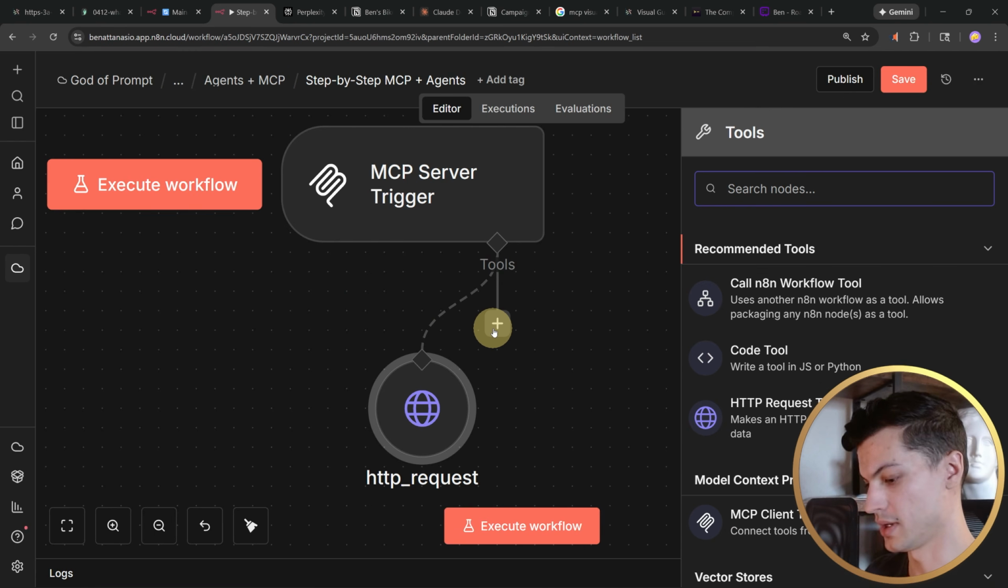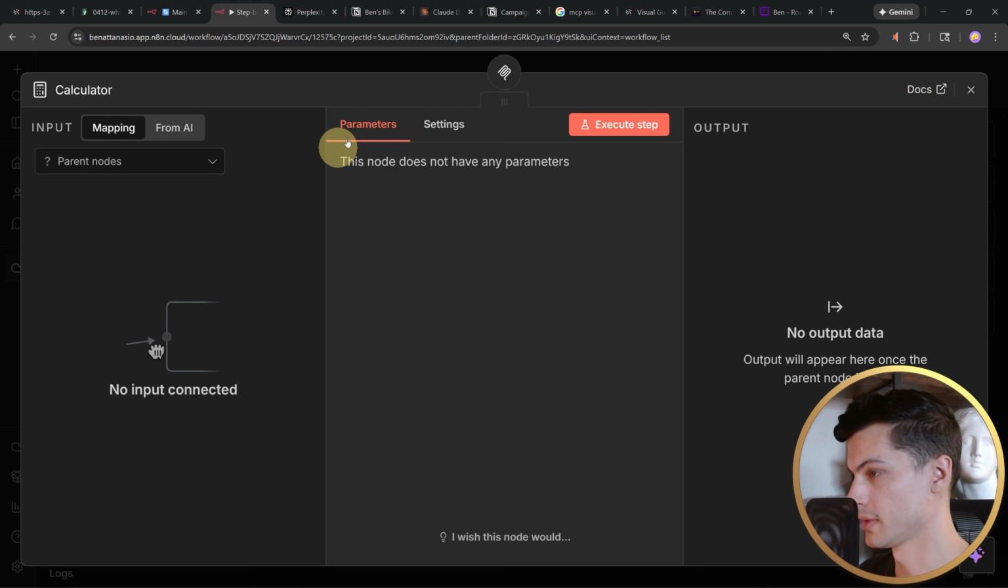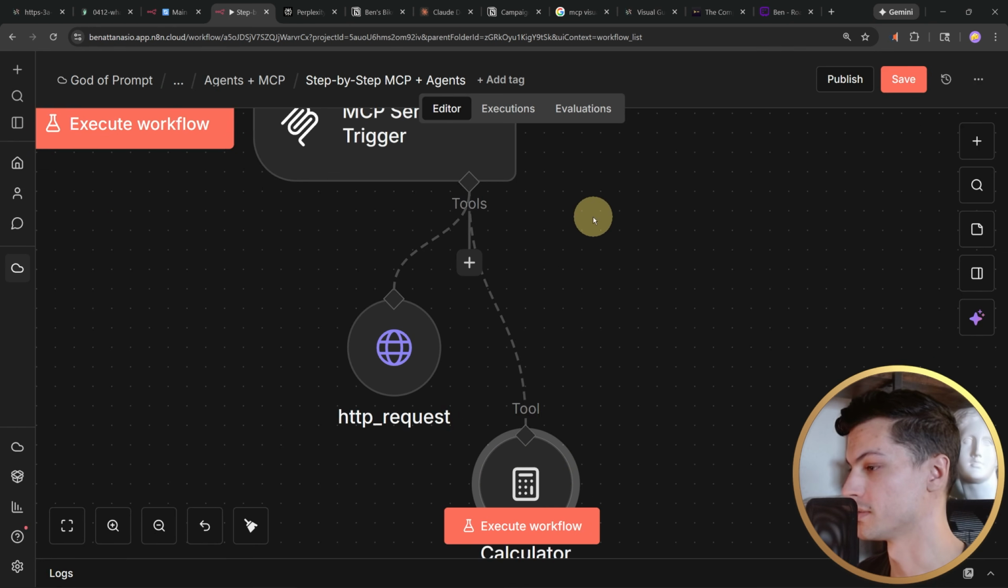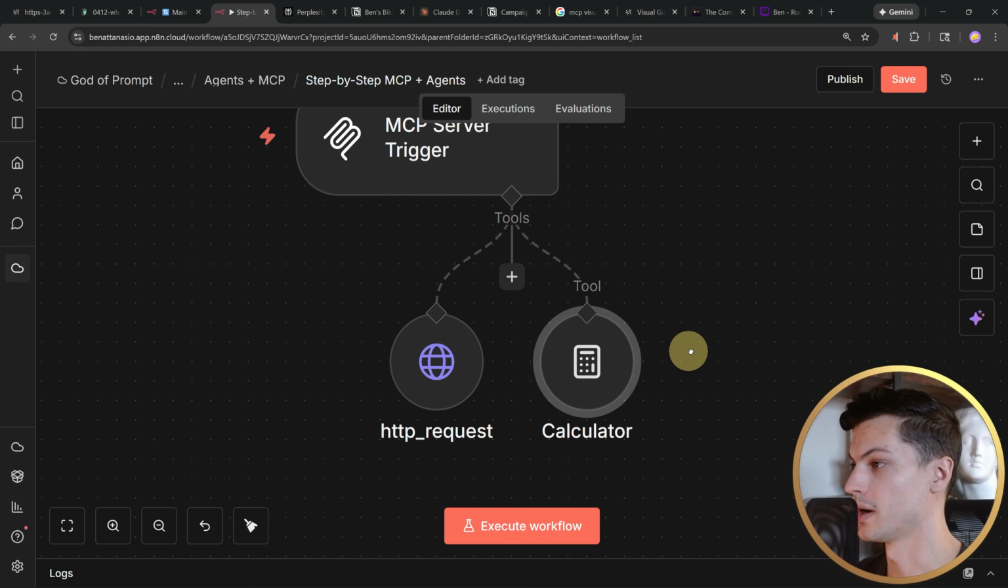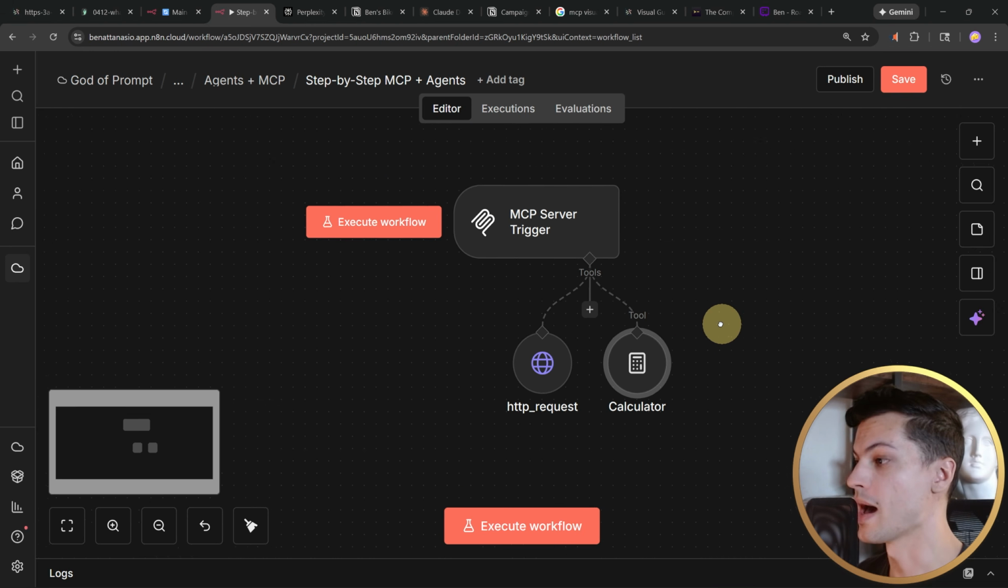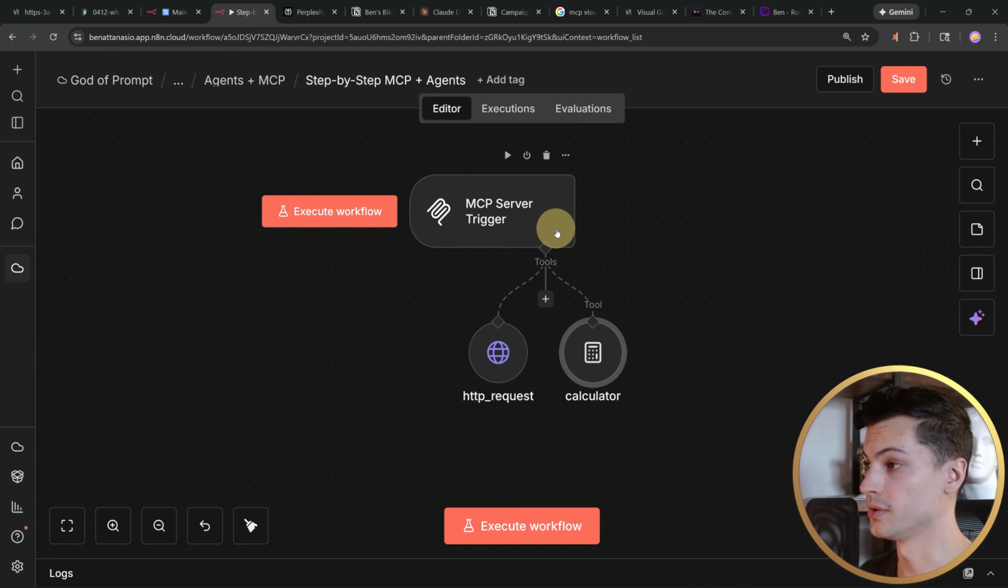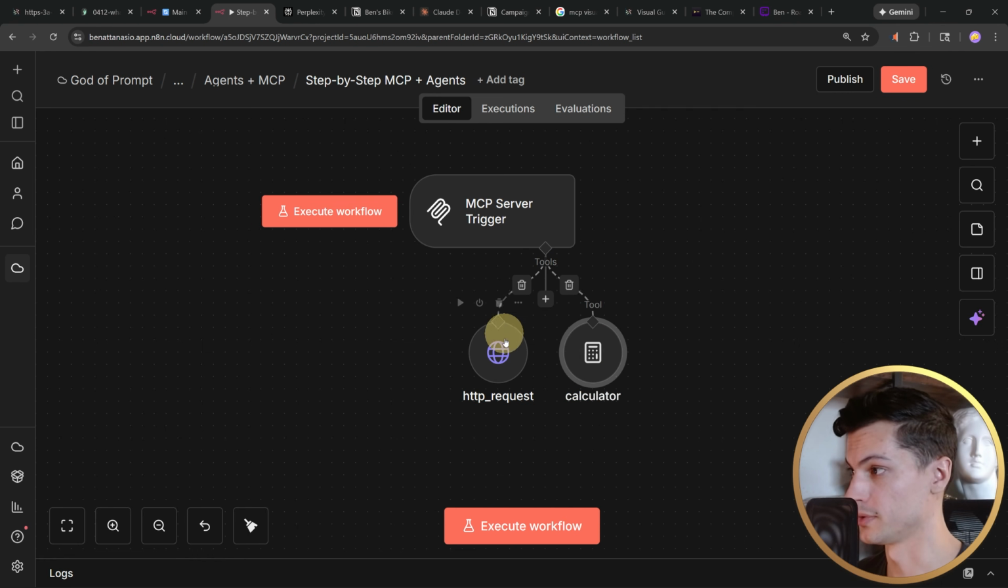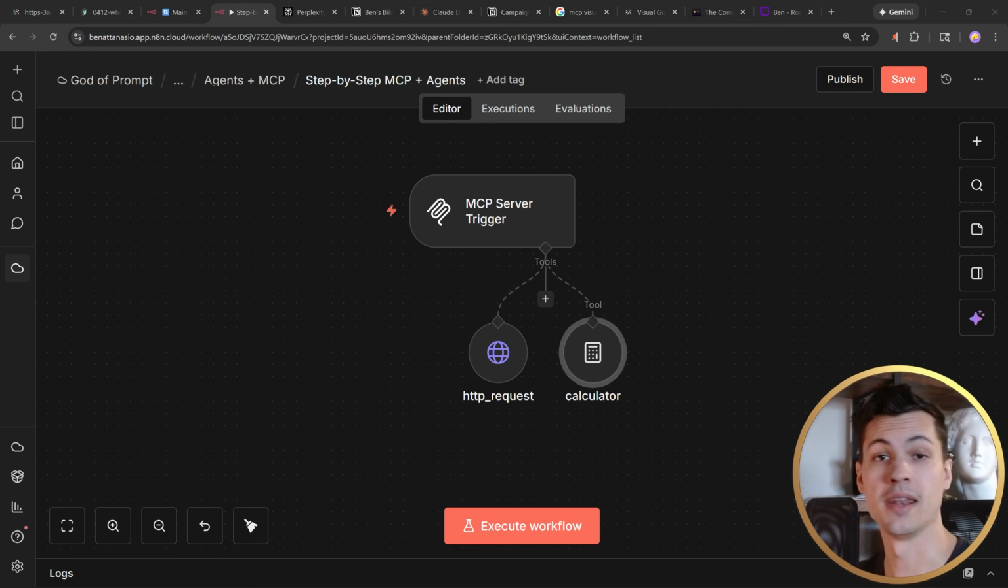Second tool is going to be a calculator. And there's nothing to configure here. It just makes it easier for the models to do math. So now we have an MCP server that has 2 tools available for our AI to choose. And now is the fun part.